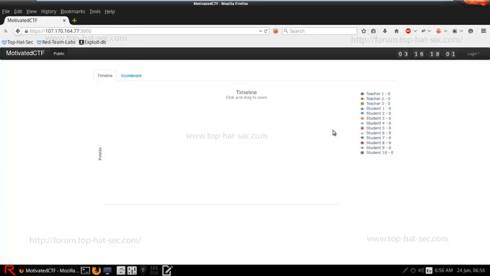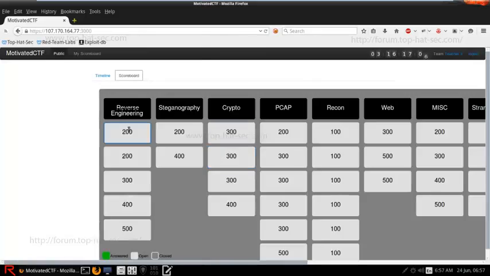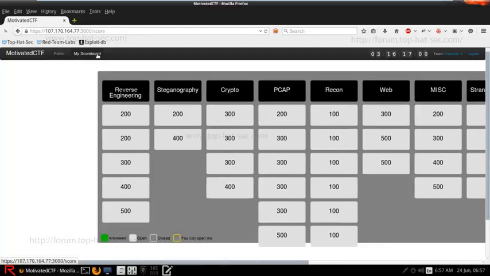So here we have a timeline and a scoreboard. Obviously everything's 0 right now. And we have our little login up here. We're going to go ahead and log in. Teacher 3. Woo! Let's see if I get it on the first try here. Score! So, now if you go to scoreboard here and you try and click on things, oh my goodness, it doesn't work. You have to go to my scoreboard. Again, you probably already know this, but just in case.